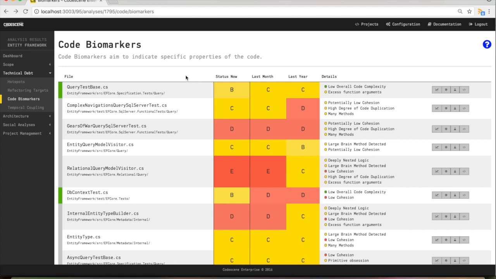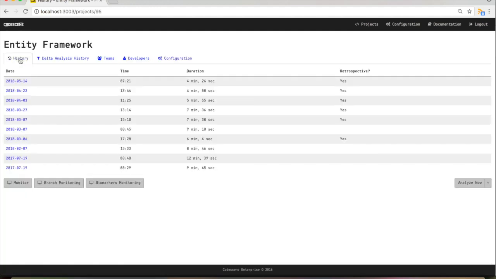So the last thing I wanted to show you is that once you get used to those biomarkers, you want to share them with your colleagues. Because one of the prerequisites to actually be able to control and pay off technical debt regularly is to make sure that everyone has a shared view of what the code base actually looks like. So CodeScene comes with a set of monitor views, as we call them. From here, you can just click on the link of the project, go to history, and then we have something called Biomarkers Monitor.